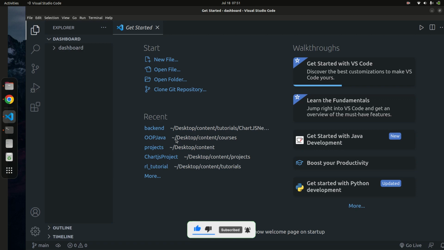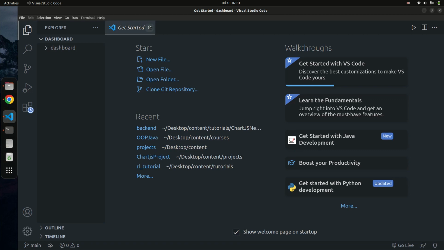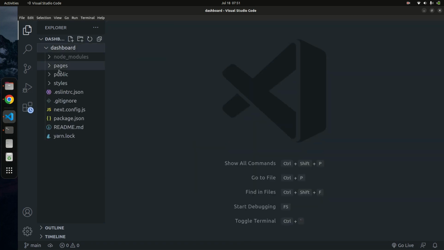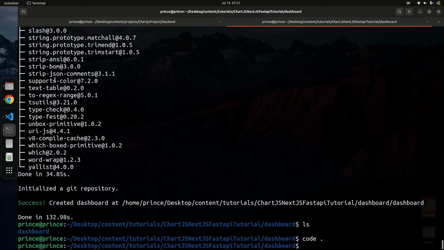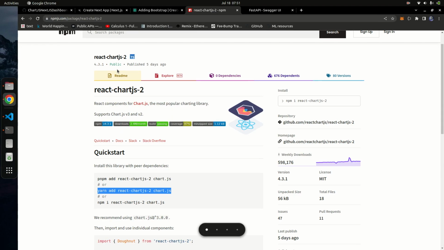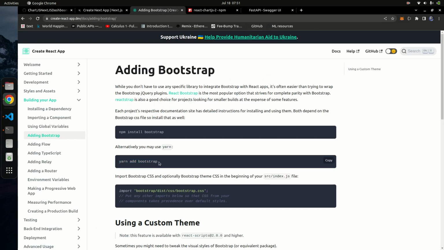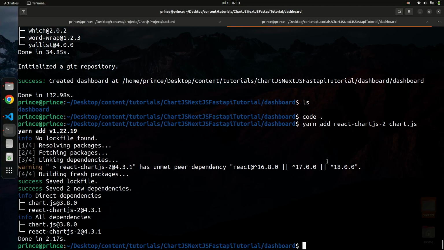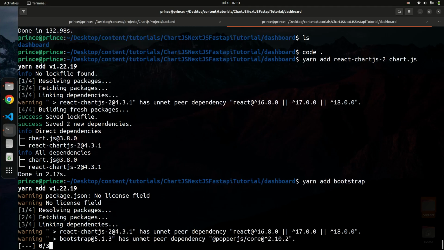Once this is done, we also want to install the other library, which is the Chart.js library. Just run that command to install it. Once that's done installing, I also want to use Bootstrap, so I'm going to copy this command to add Bootstrap as well. I'll paste it here and press enter to run that. So we have Bootstrap installed too.